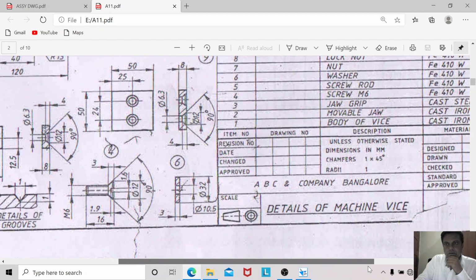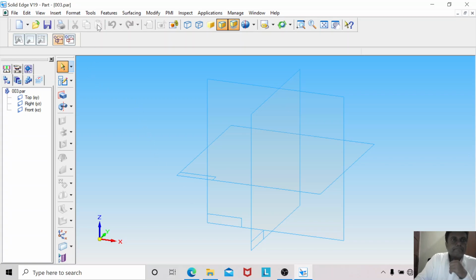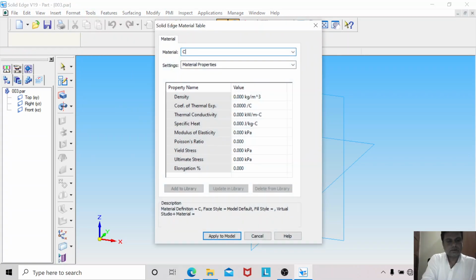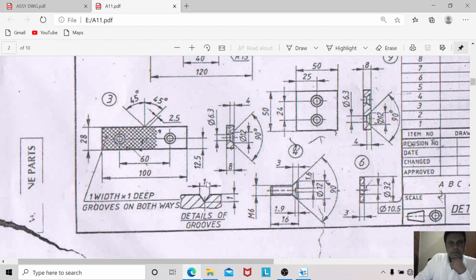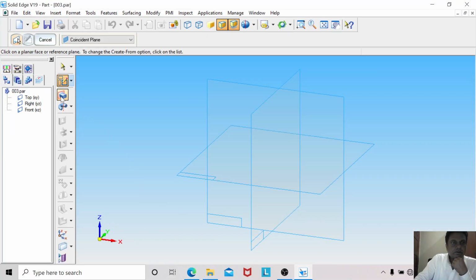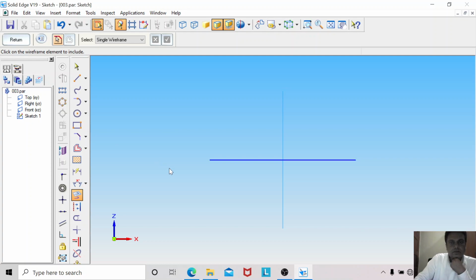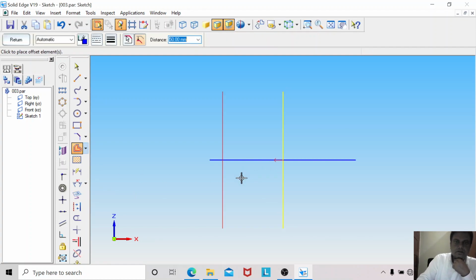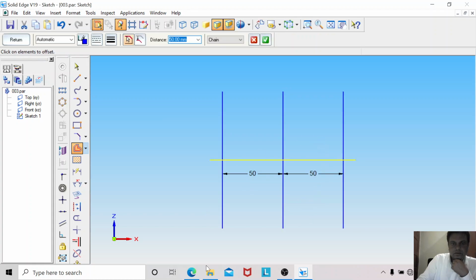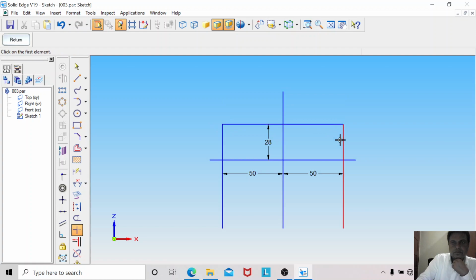Material for this is cast steel. Okay, and just here this is a front view and side view. I will take an exit plane here itself, and I will take this bottom line symmetric plane as the reference, and also extract this edge. So total is 100, and this is 28. Make a profile by trimming this.